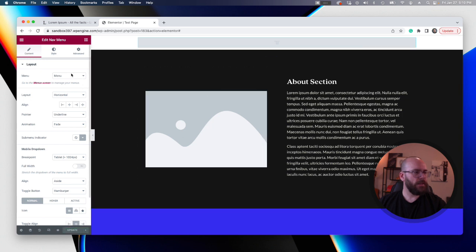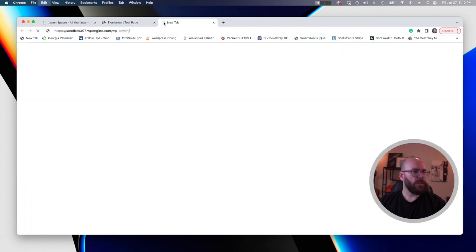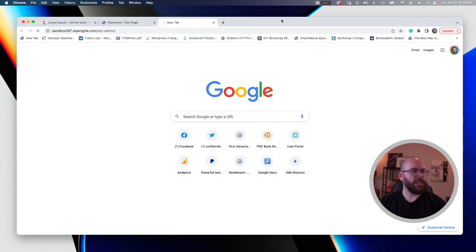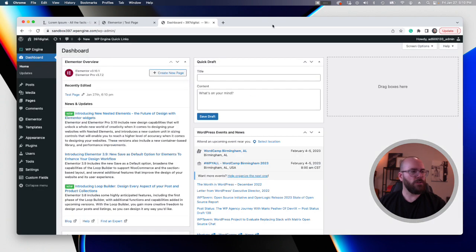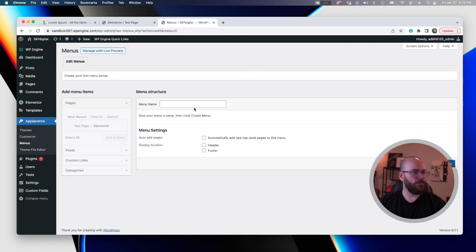I'm going to click update here. And I have created a menu. I believe it's still blank. So what I'm going to do is jump over here to the WordPress dashboard, and then we'll go into the menu editor where we'll be able to add our links with the ID anchors.